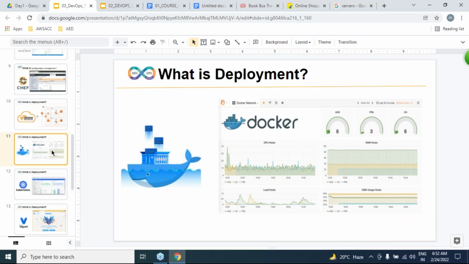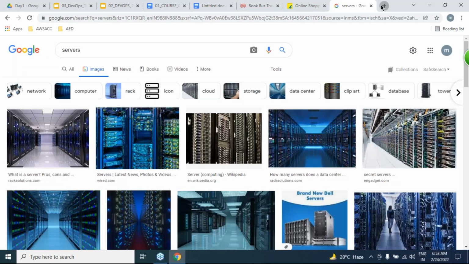It is very cheap, the cost is reduced, and the performance is increased. There are so many features we have in Docker containers, so it is very easy. By using Docker containers, we can easily deploy our applications. That is a very, very good feature in Docker. Docker is nothing but easily deploying our application on Docker containers.